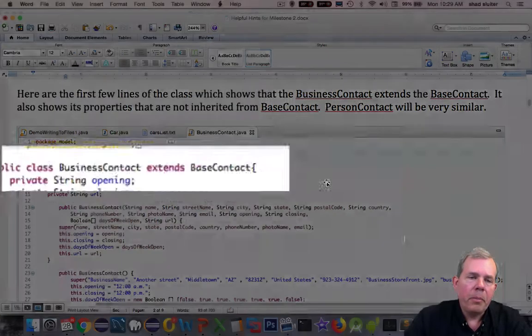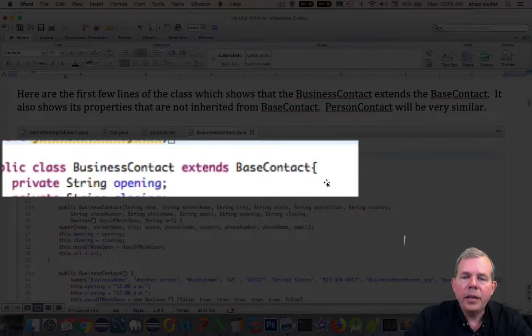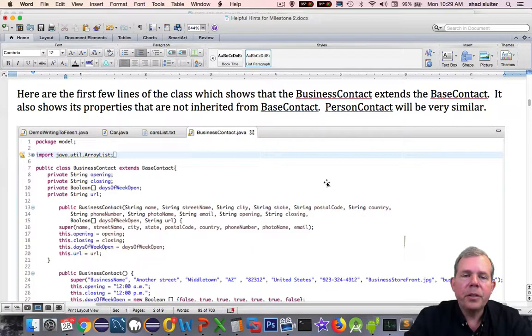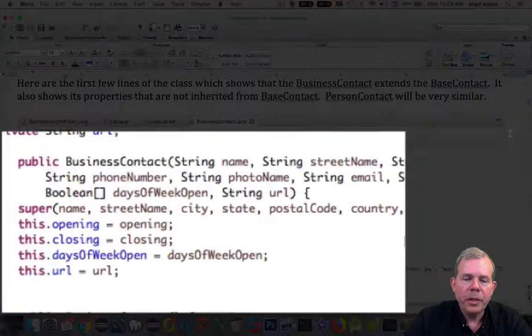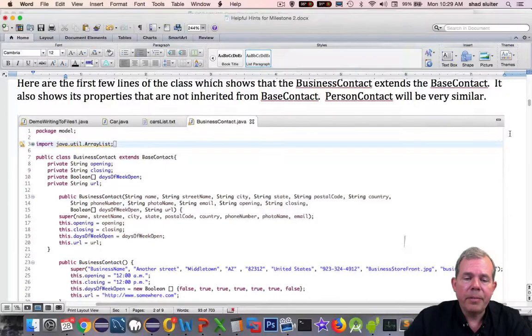So another important part is the extending of the base contact. So since there are business contacts and person contacts, we will utilize all of the information that we created in the base contact. And so you can see in the constructor that we use the super constructor to first of all call the base contact, and then we'll customize it with a few of the things that you see in a business contact, such as opening, closing times, and the URL, etc.